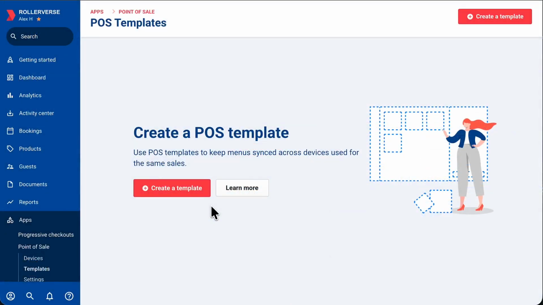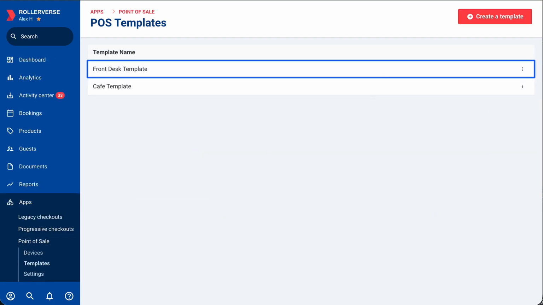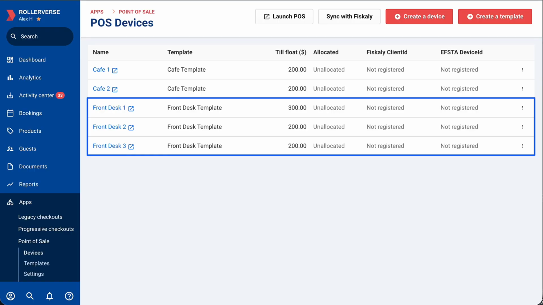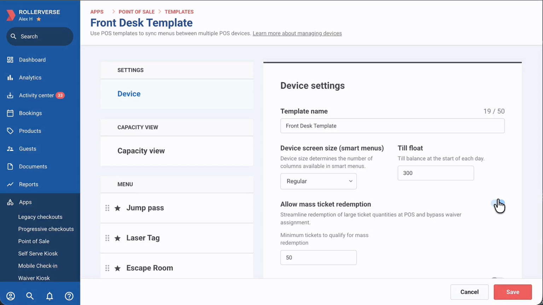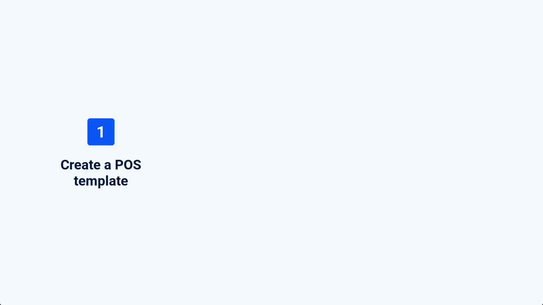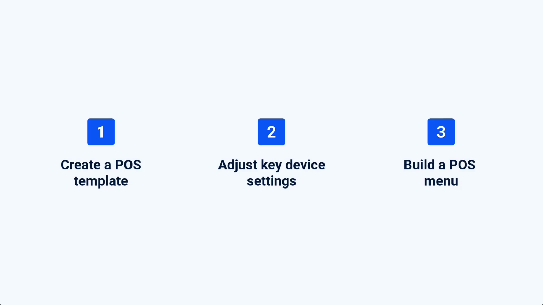POS templates save you time by letting you set up multiple POS devices at once, instead of configuring each one individually. You create a template, choose which devices it applies to, and Roller takes care of the setup for you. The template controls how each POS device works, like how much cash is loaded and how guests are checked in. In this video, you'll learn how to create a POS template, adjust key device settings, and build a POS menu.